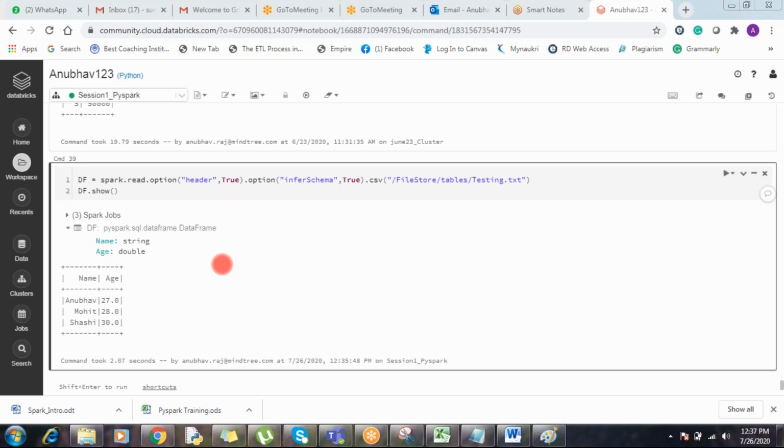Anubhav, here we are using the Python API, right? Yes. We can use other APIs as well. For reading data, through Scala also you can do that, through Java also you can do that. It's up to you. I can read this data in the form of RDD as well, but I have not. I just simply wanted to show you some of the other stuff, that's why I have gone with the data frame.